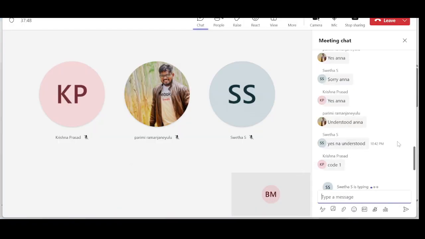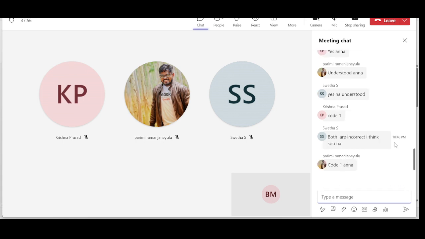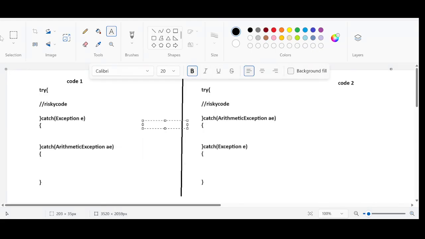Code 1. Okay. Code 1. Both are incorrect, I think so. Okay, now good answers. Understand one thing. See, if the risky code is in this case, I have used Exception.